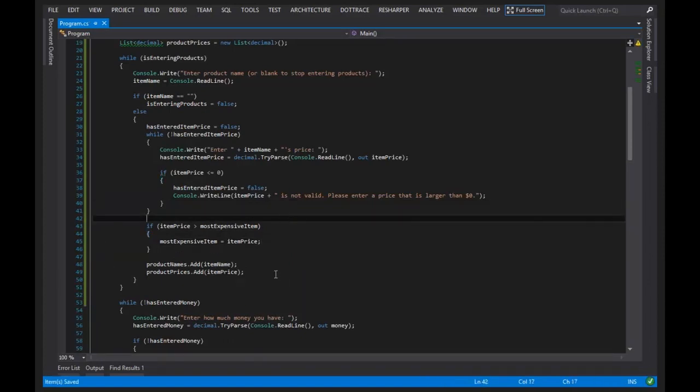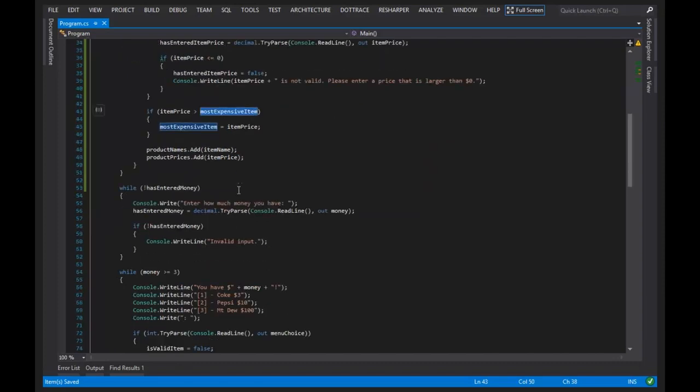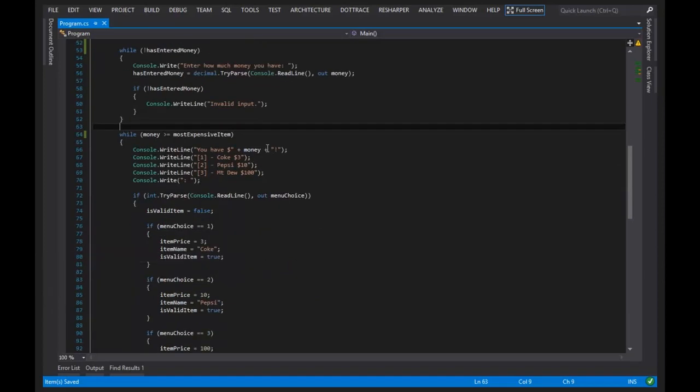So we can do that calculation inline in our program as we accept input from the user. But now that I have the most expensive item variable, I can go back down here to line 64 and say while money is greater or equal to most expensive item. The process of taking a hard-coded integer like that and replacing it with a bit of logic that is calculated at runtime is a very common thing you'll do in programming. So I just wanted to point that out real fast.